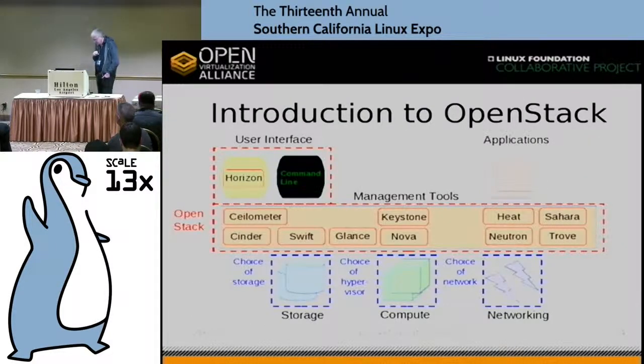So the OpenStack diagram is a bit more complicated than the KVM diagram, but we can map it onto the same framework here. OpenStack works on the principle that everything is pluggable. So it's your choice in terms of storage, your choice in terms of hypervisor, your choice in terms of underlying network, and then there are the pluggable modules that provide that support.